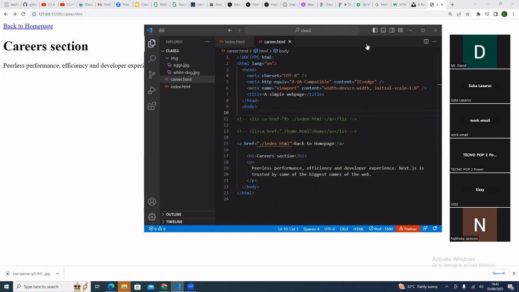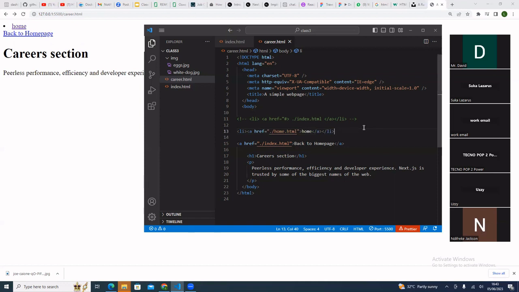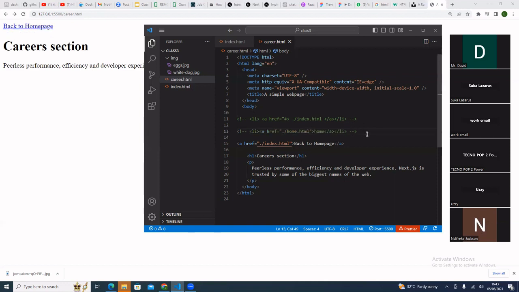Back to home. Okay, this is the correct answer. No, it's not even correct, sorry. Which file are we supposed to go back to, please? We're supposed to go back to the index.html file, not home.html. There's no file here called home.html.